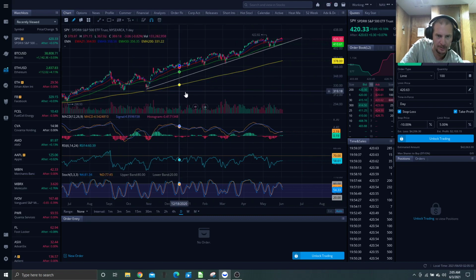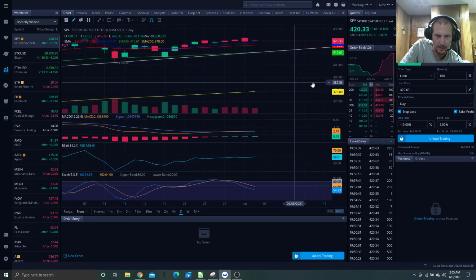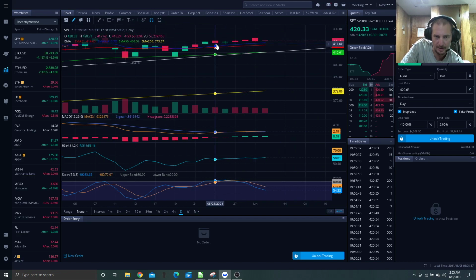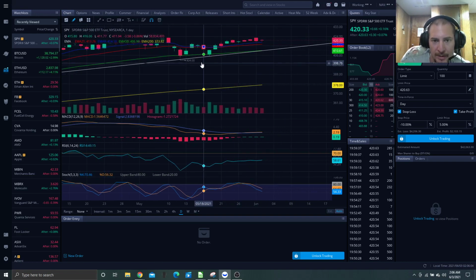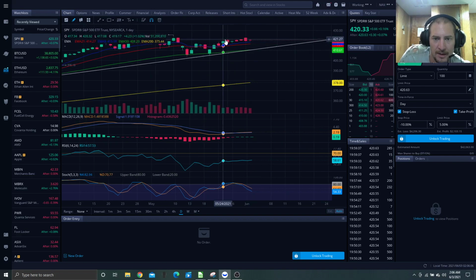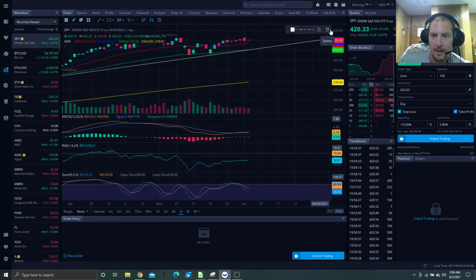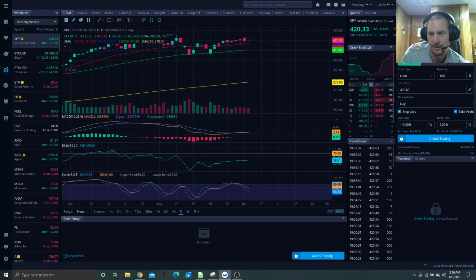It's been in an uptrend for a while, and price is trading above the 20-day exponential moving average and the 9-day exponential moving average. For the last 20 days, SPY has been in an uptrend, and for the last 10 days, SPY has been in an uptrend. So that's good. What we're going to be looking for are long setups based on this.